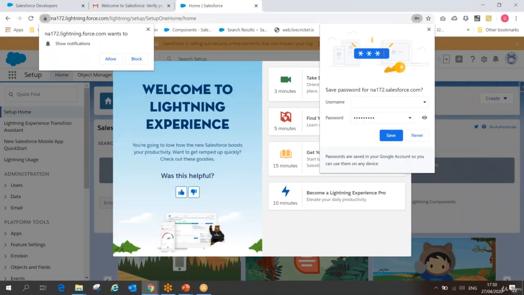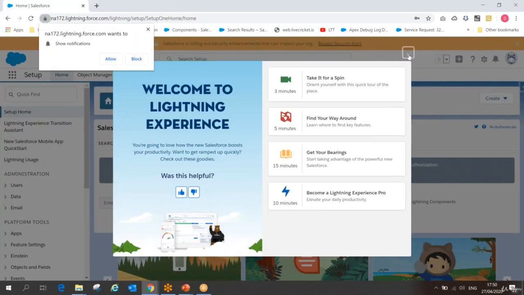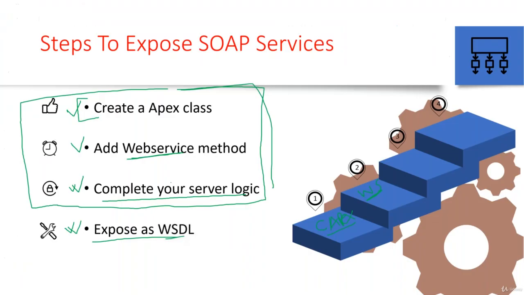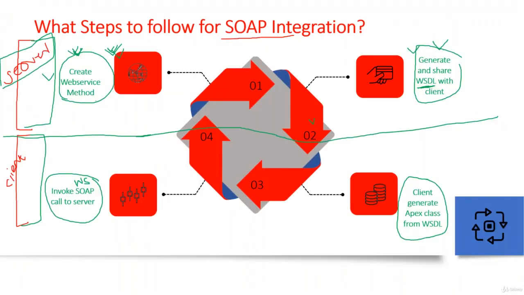So now, if you see, my Salesforce account is ready. Now what I want to do is create a class. As per the first step, when I want to communicate using SOAP, I have to create a web service method which I can expose as a WSDL.